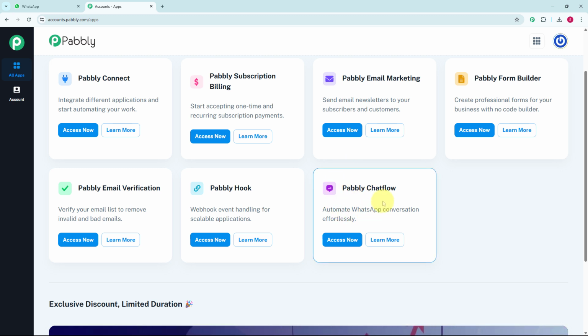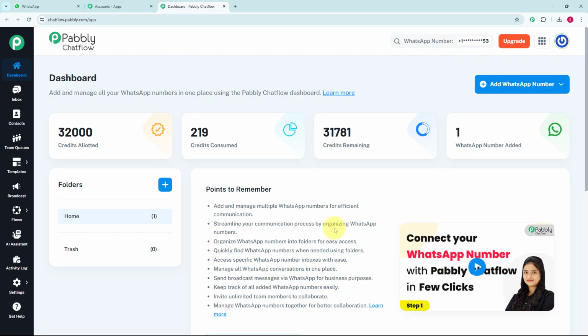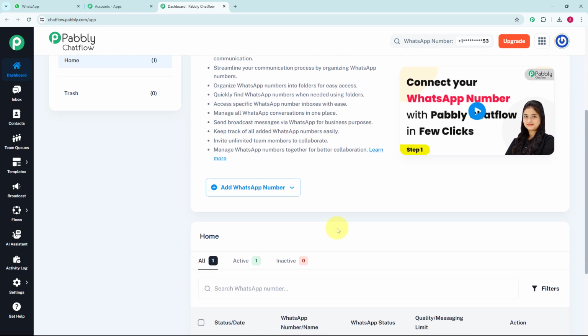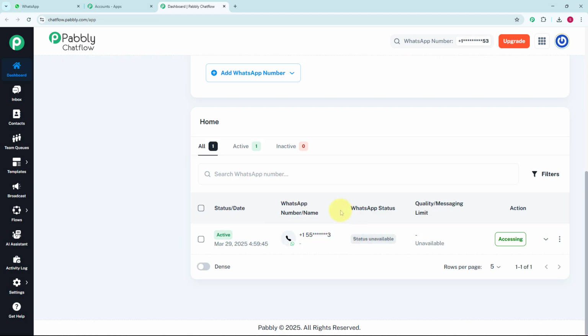Pabbly Chatflow app. In this Pabbly Chatflow app, here you can see we are getting 2 buttons, that is access now and learn more. For accessing Pabbly Chatflow, we just have to click on access now. Once you click on access now, you will get this dashboard page of Pabbly, and here you can see this is the number I have connected to my Pabbly Chatflow account.